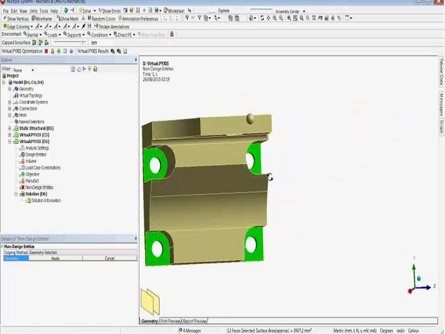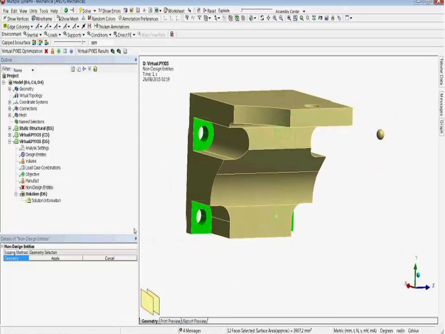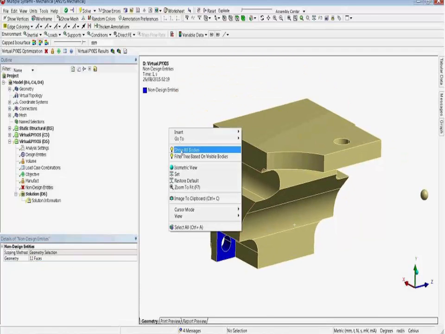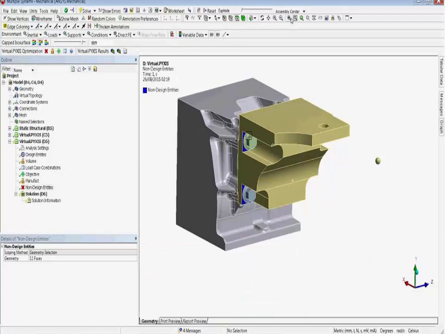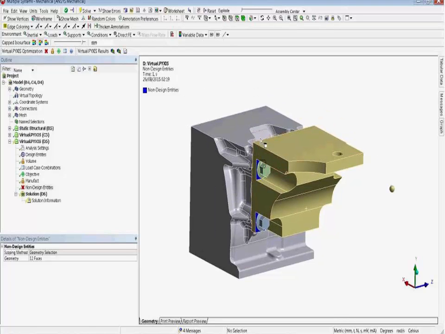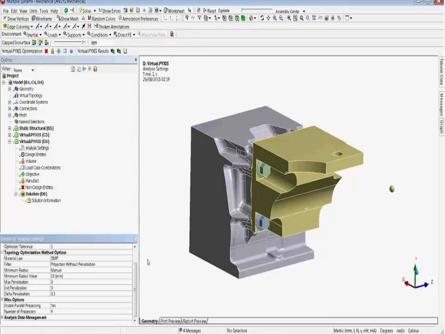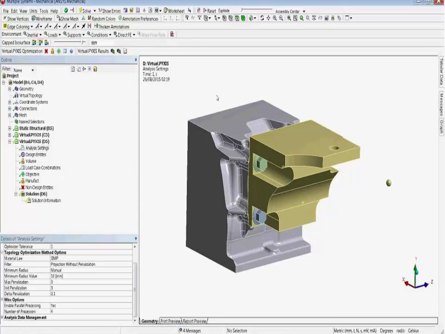So I can use this function to prevent the software from changing these areas. So here everything is fine to run the optimization. As I told you, you can start the analysis integrated to ANSYS. As I showed you, you use the parallel processing here. Of course, I will not wait for this because it takes some time.